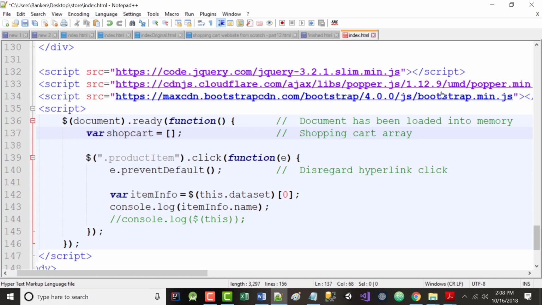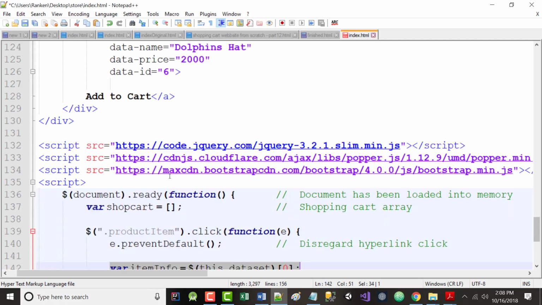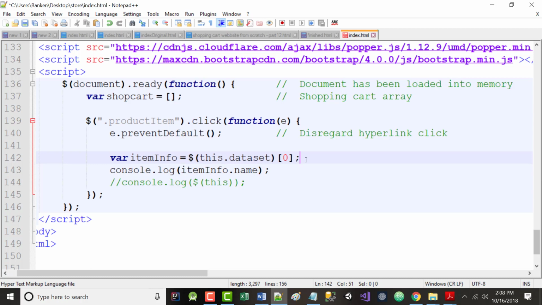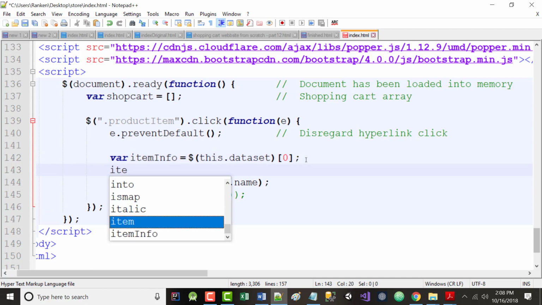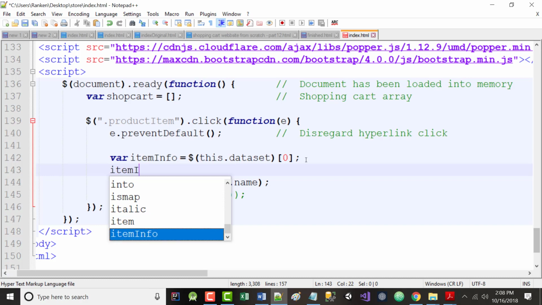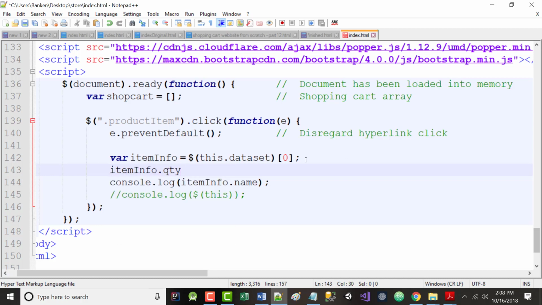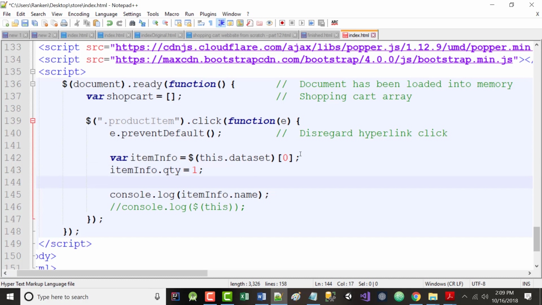The other thing as we go through this is, typically, if I click the button add to cart, you're all listening, right? If I click the button add to cart, how many am I going to add to the cart? One. Isn't that typically how we'd want it? So I've got this item info stuff, and right now it has the name, the price, and the ID. But I can make something up right here, too. So I'm going to say item info dot QTY for quantity equals 1.